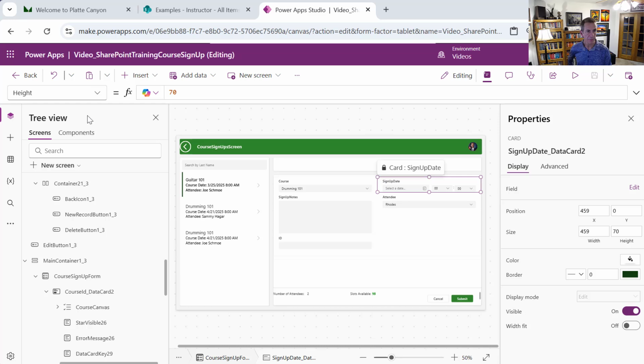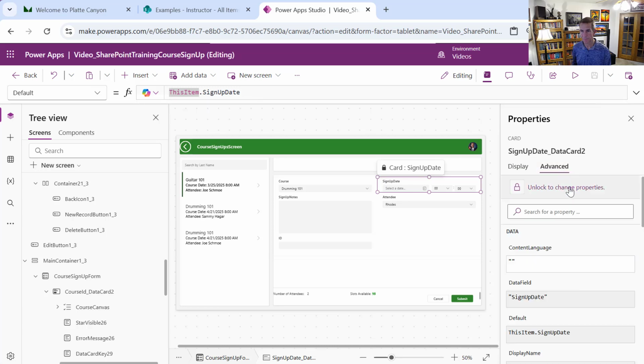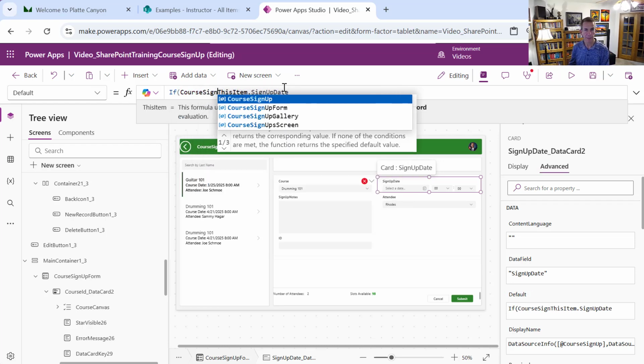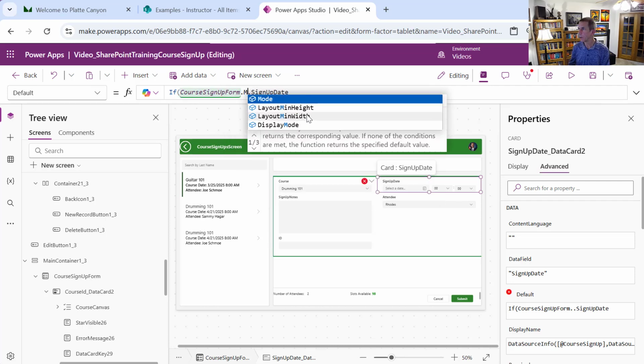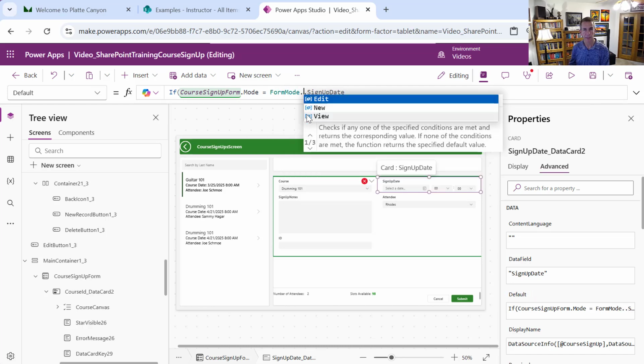And what we want to do is, let's go look at the default. And it says this item sign up date. But what we want to do is look at the form mode. So I need to unlock that, and then say if, and I'll just use the name of the form, sign up form dot mode equals form mode dot new.